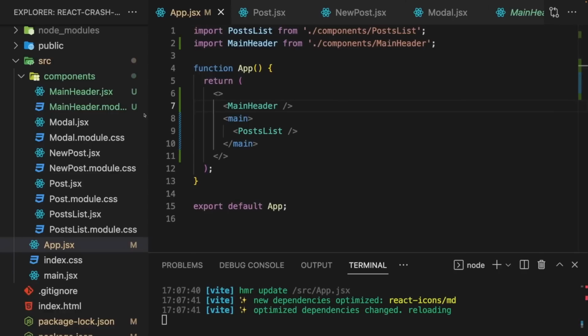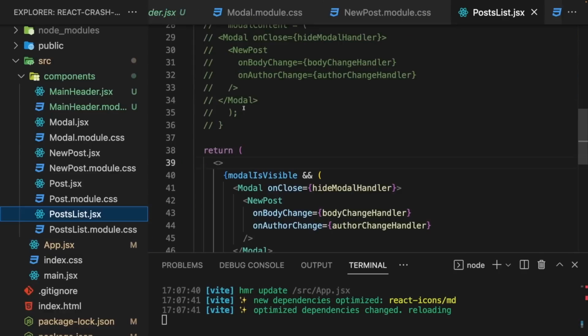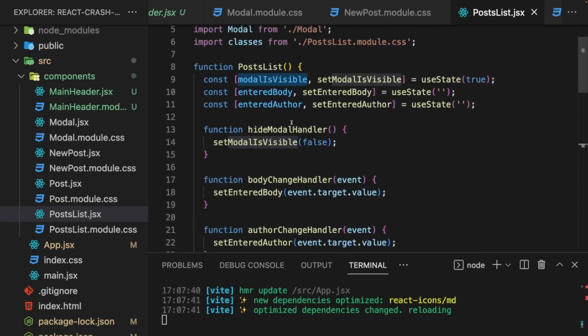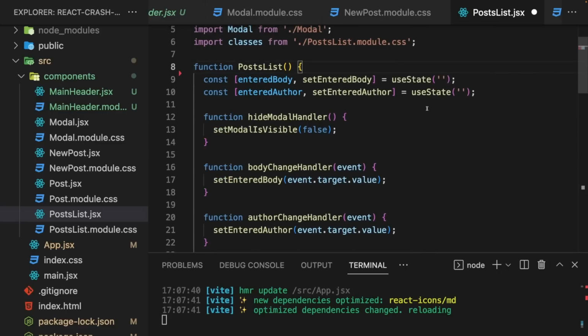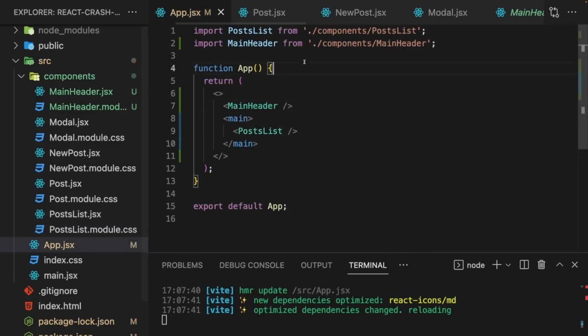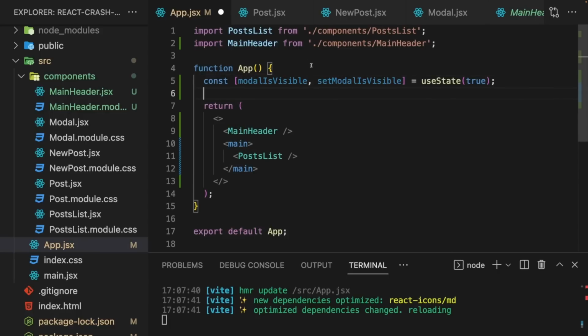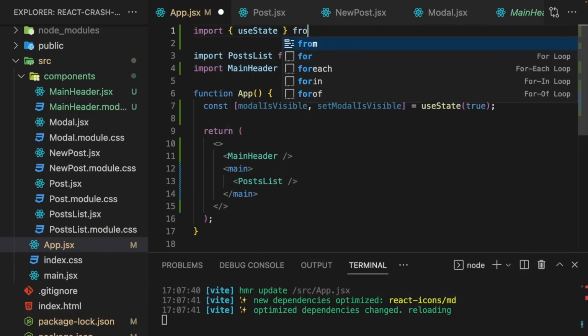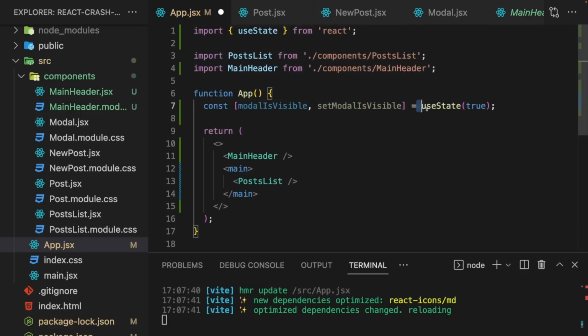To make it work, this button now also needs to set this state that shows or hides the modal. The modal is visible state. However, that state is in the posts list component. But you learned how this problem can be fixed. You can lift the state up. We can cut this state from posts list and move it into the app component. And there we then also must import useState from React to make that useState hook available there.